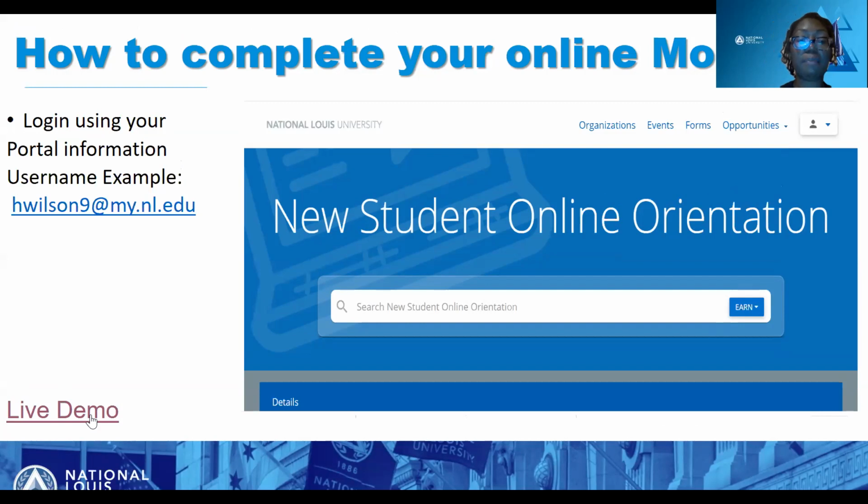In order to get to the modules, make sure that you are at the right site. So that's nl.presence.io/experiences. It will take you straight to this screen, okay? You can see this screen without logging in. However, in order to get credit for the modules, you have to log in, okay?